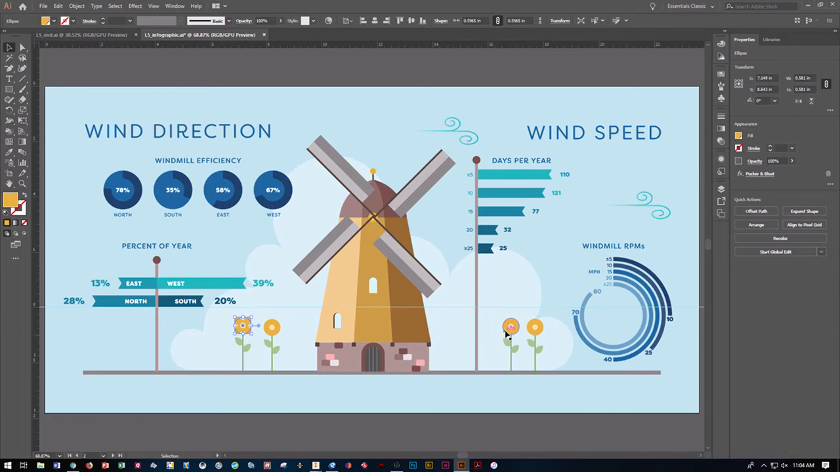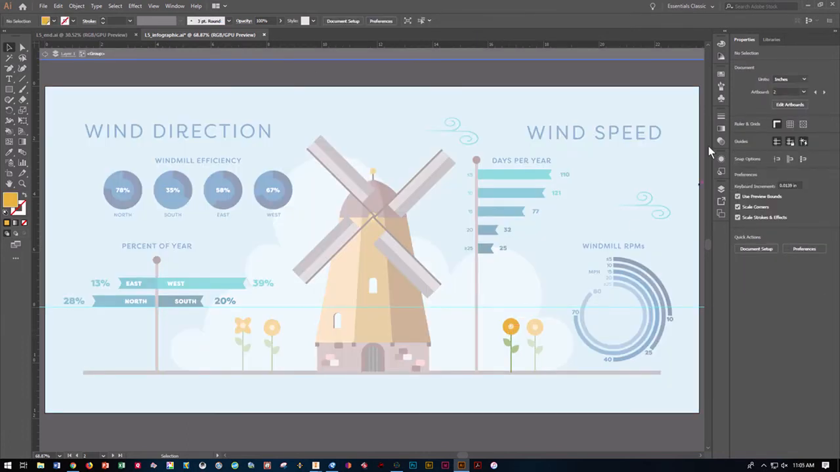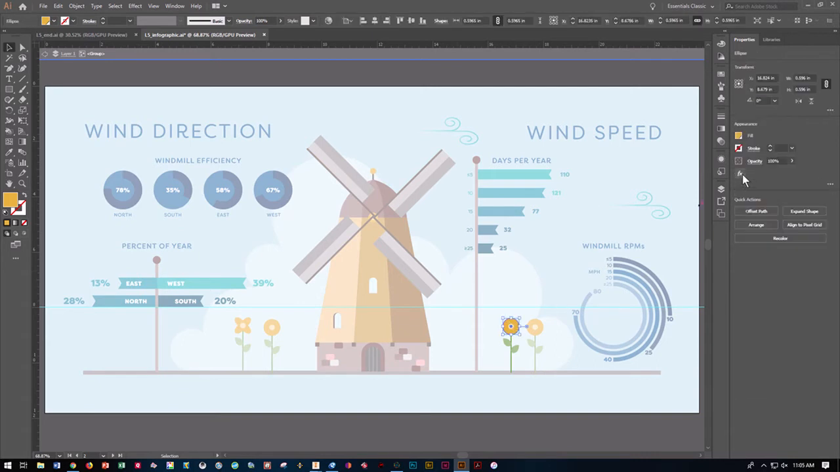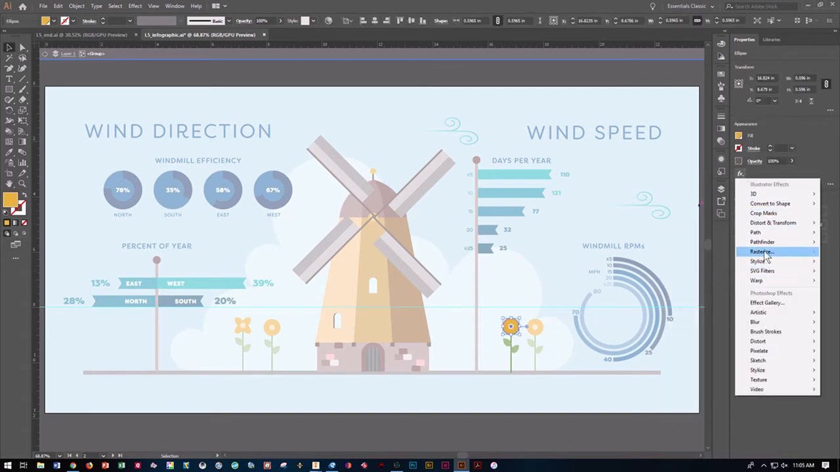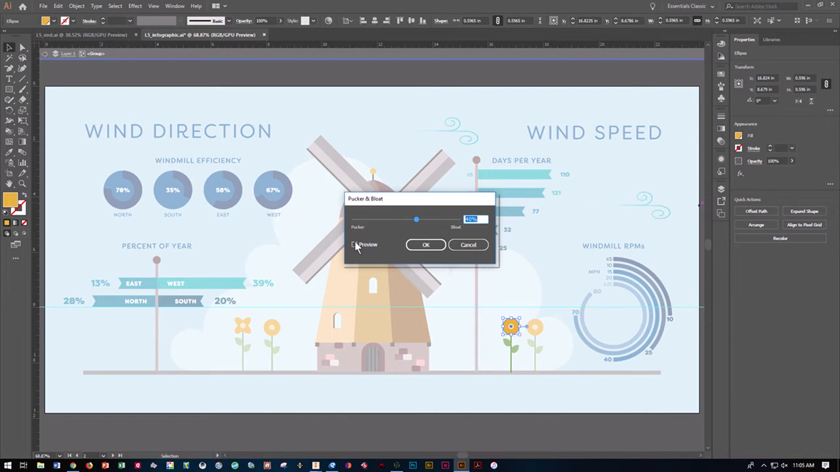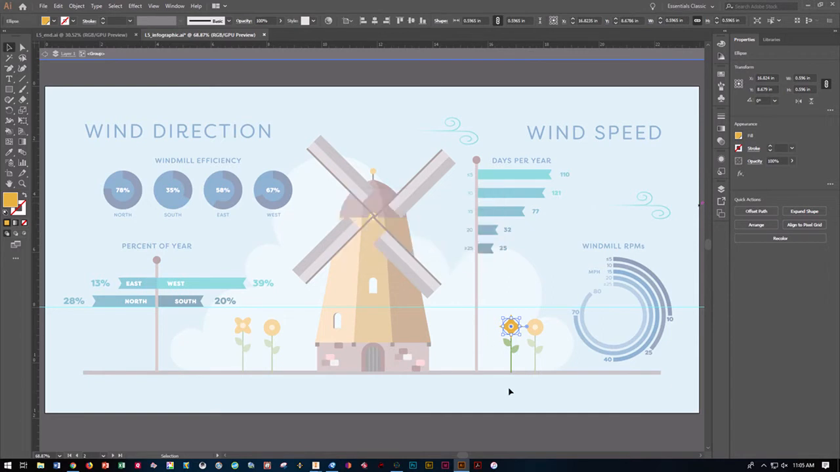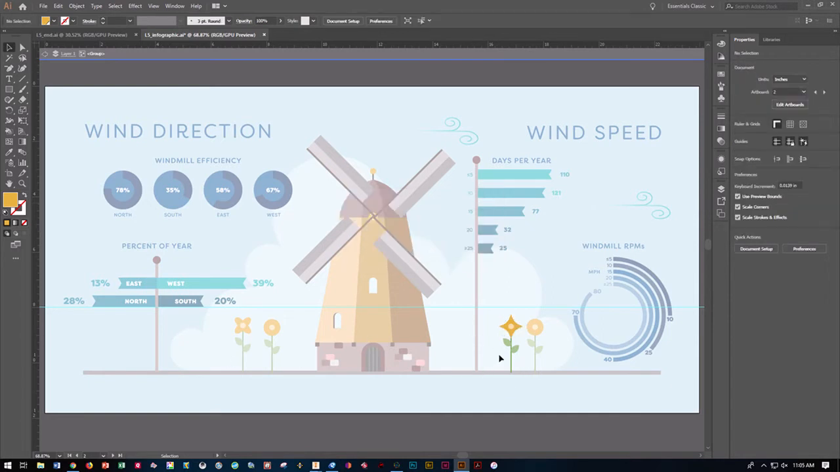So say you want to come in and do this other one. Double click, go into isolation mode, click on the part you want to change, the FX. Let's come down to Distort and Transform, Pucker and Bloat, preview, and I'm going to make this one kind of a square one and say OK. So go ahead and play with your different flowers until you're happy with it.